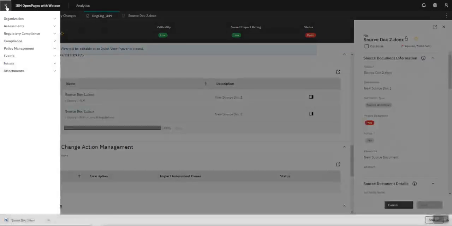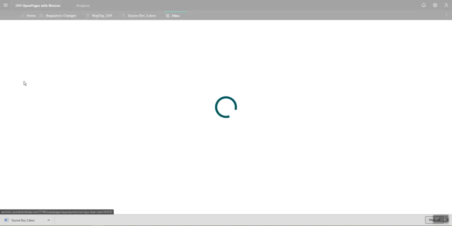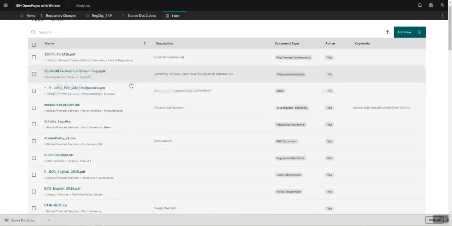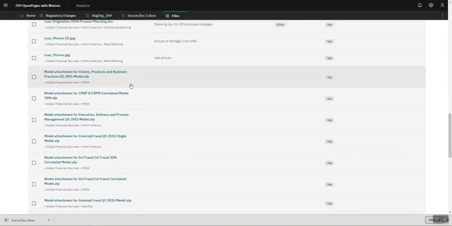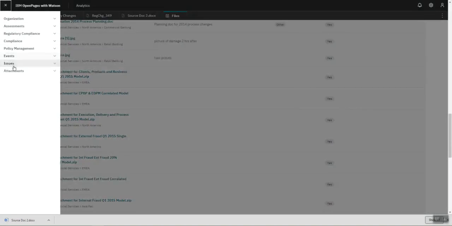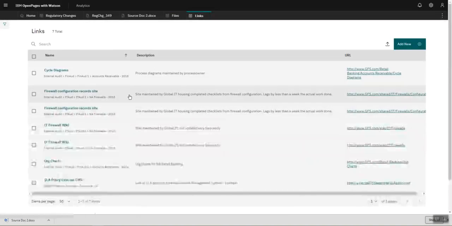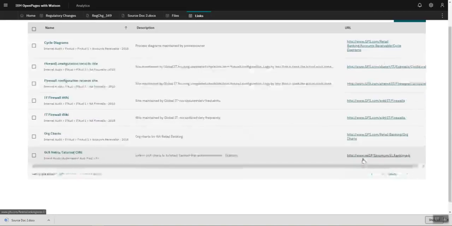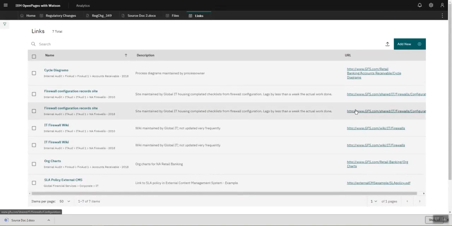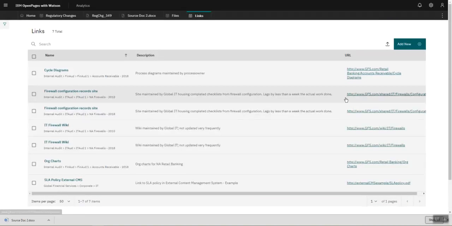If we wanted to access all of the different files in the system, up on the upper left, you can click on your menu. Under Attachments, you'll see that you have a section called Files and Links. Within Files, we can see all the different source information and attachments that we have directly in the system. And under Links, we can actually have links to any other information as well. So again, you can create links directly to source data if you did not want to upload information directly within the system.